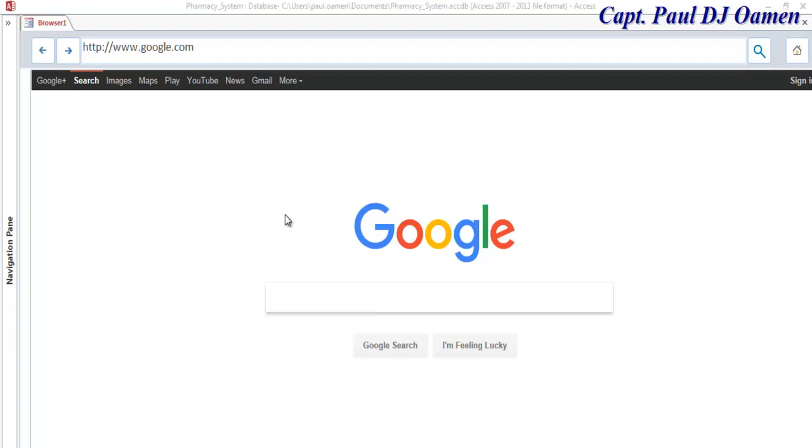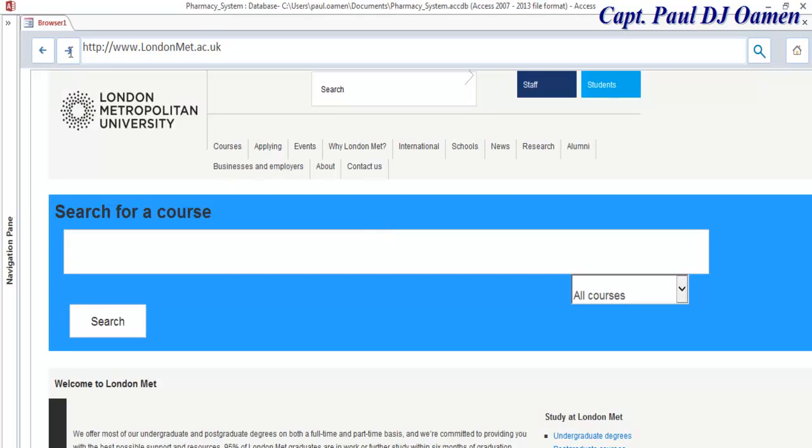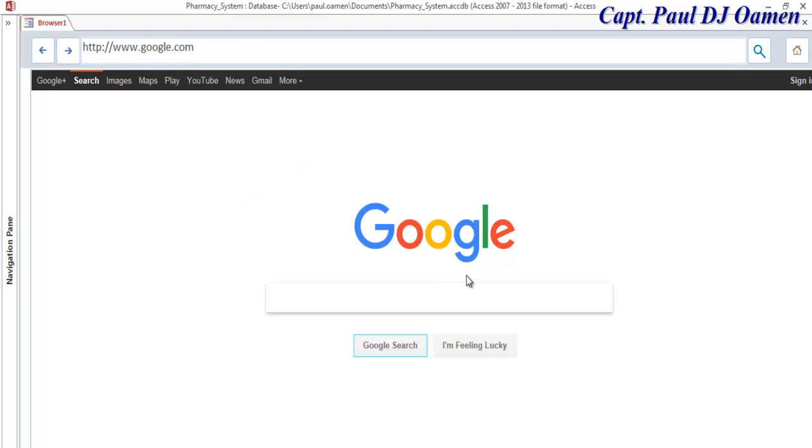This is my home page and I also have a button for home. Here's a button that will search. If I decide to enter a URL there, let's enter London Met. Okay, just click on the search and there we go. We can use this arrow to navigate back to our previous home page.